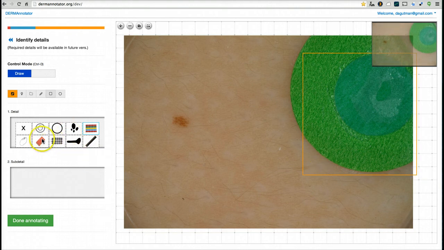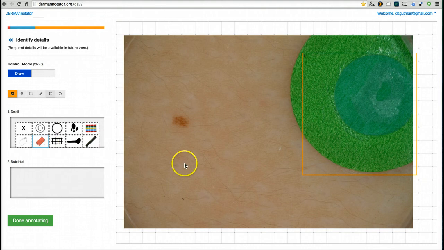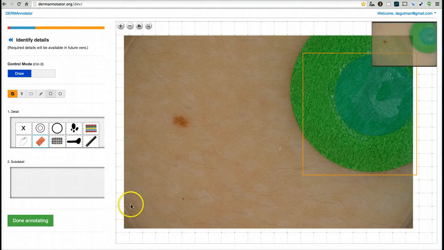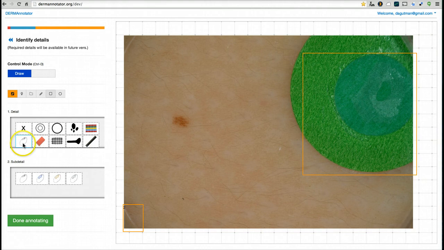Now the next thing I'm going to do is, if there's some sort of artifact or some area of the image that you just want to ignore, you have a feeling it's going to break the annotation station, I'm putting a circle around here. This is probably the edge of the dermoscopic instrument. Now I'm just going to click some details.